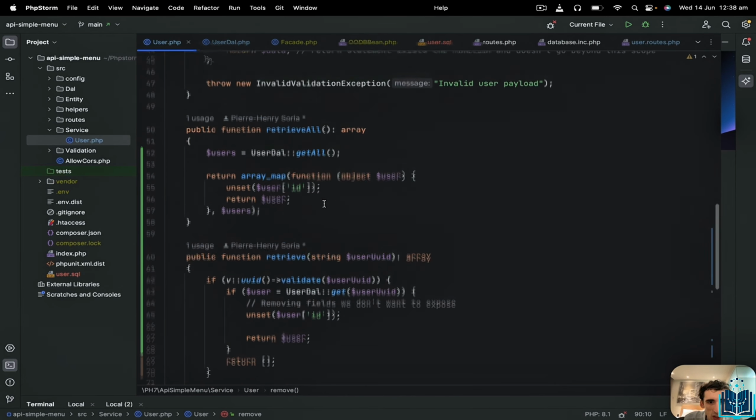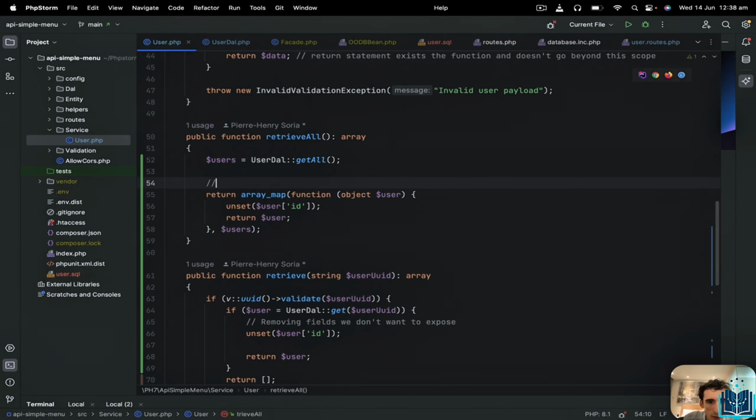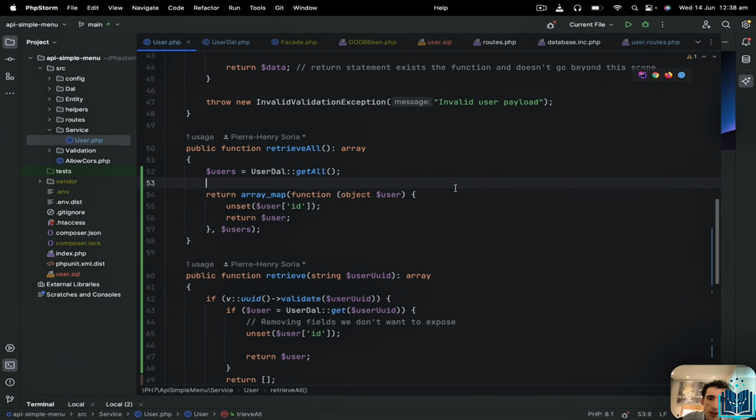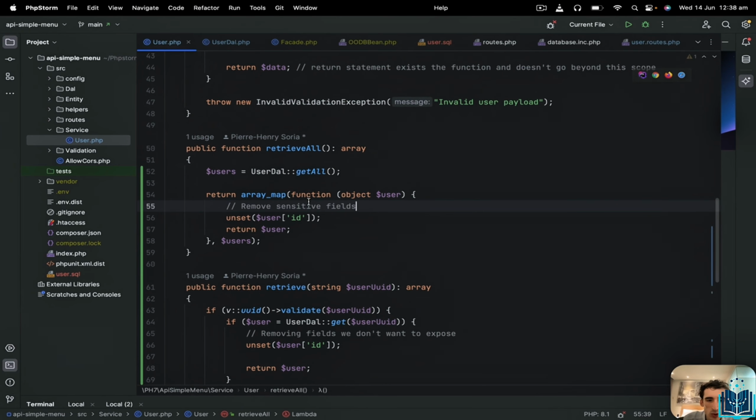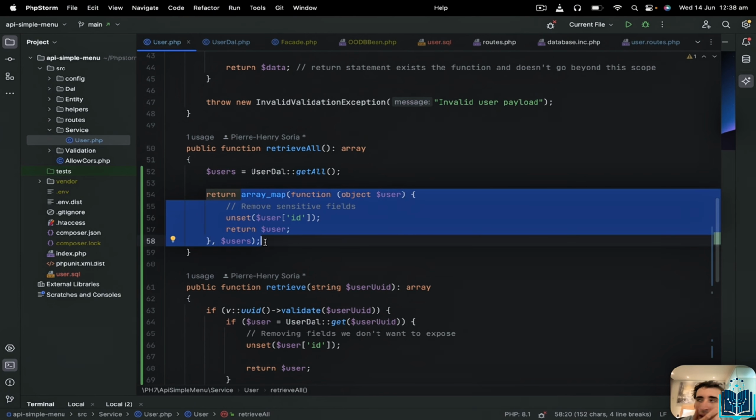And now, here, let's just add a comment also on the array map. By the way, we have done previously for the retrieve all, and I will say remove sensitive fields. Maybe, because usually a comment is actually a code smell, like we shouldn't have comments. Or maybe I will do serialized data.